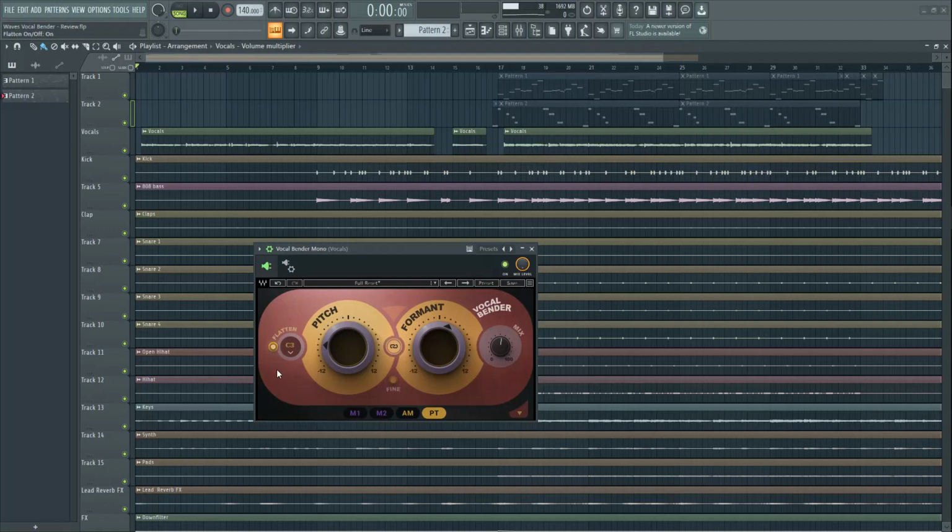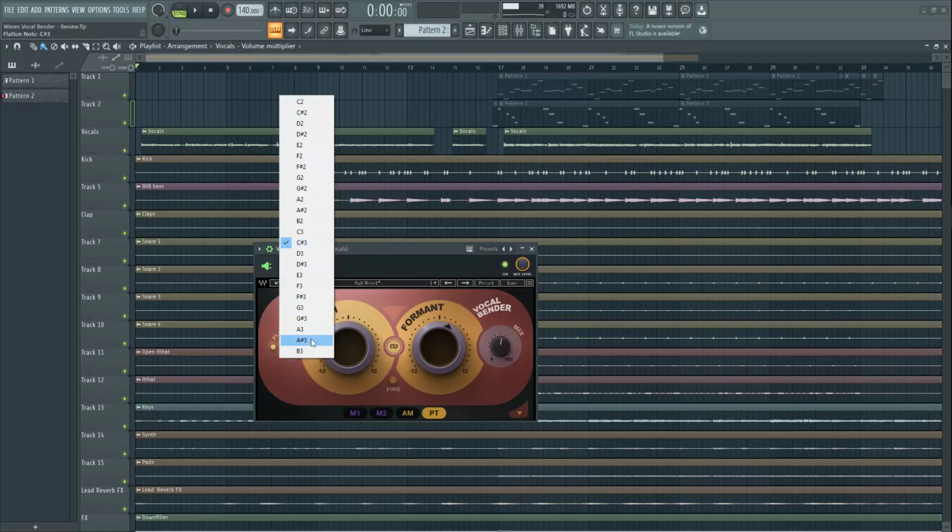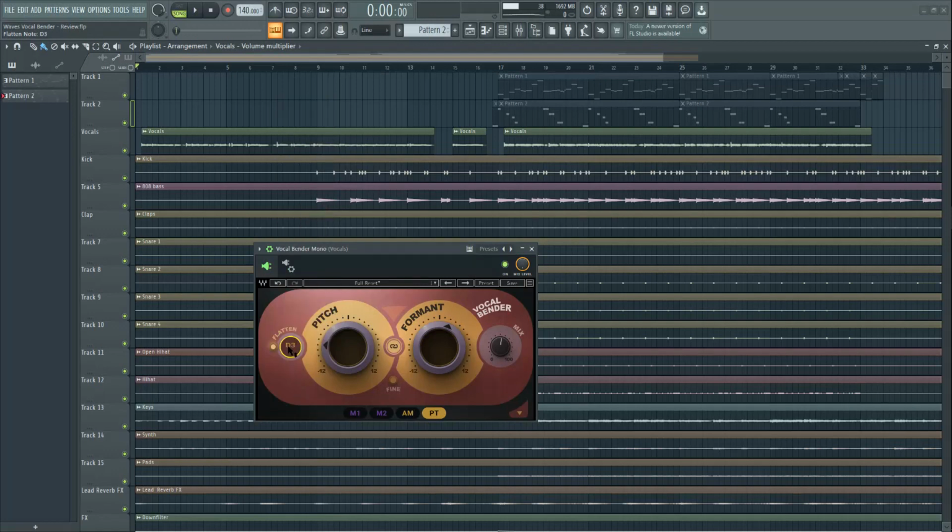Lastly, from the main and basic controls, we have the flatten feature. This will force every note to be tuned to that note that you selected. You can go from C2 all the way to B3. This could yield some robotic-ish effect to give nice harmony as a backing track.